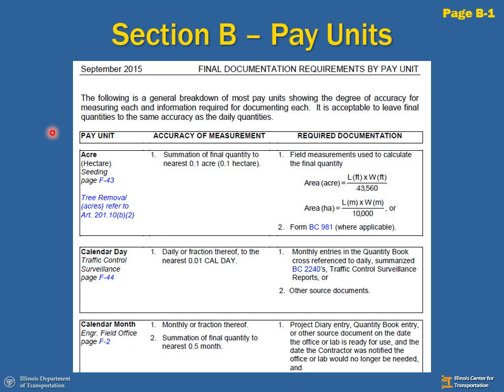Yep, the first three digits of your pay item number tell you what article in the spec book to go to, and then within that article I would go to which section? Basis of payment. Basis of payment will tell us what pay unit our item should be in.